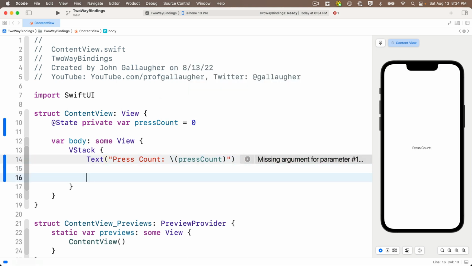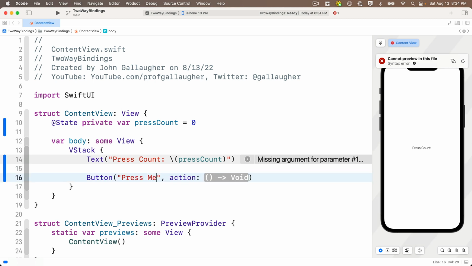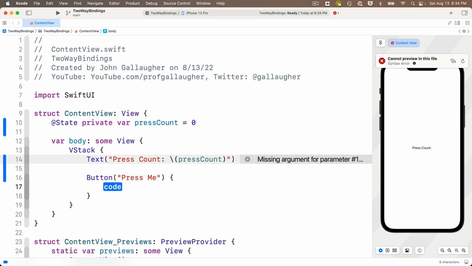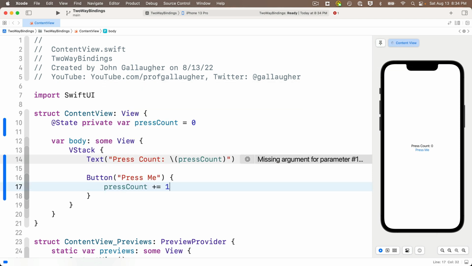Since our press count starts at 0, then I'll put pressCount between the string interpolation, and below the text view, I'll add a button view. We're already inside of VStack, so this is okay. I'm going to select the option with the title and the action. My title will be the string "Press Me". I'll tab over to the action parameter and press return to change to the trailing closure format that I like so much. And my action is simply pressCount += 1.